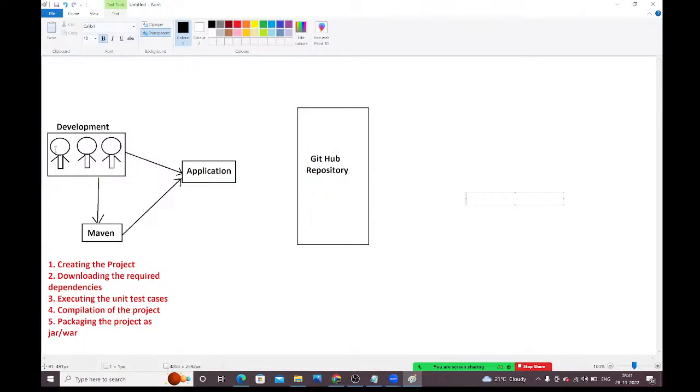It will take the code from developer 1, the code from developer 2, and the code from developer 3, and GitHub is going to integrate them as a single project. It will integrate all developers' code as a single project.